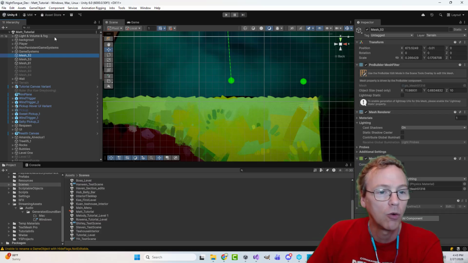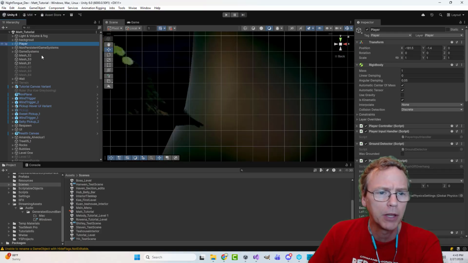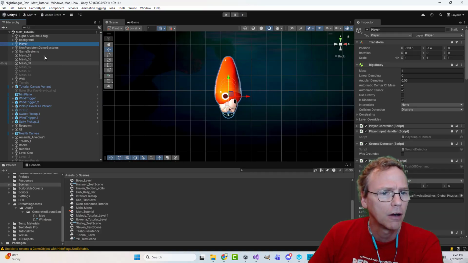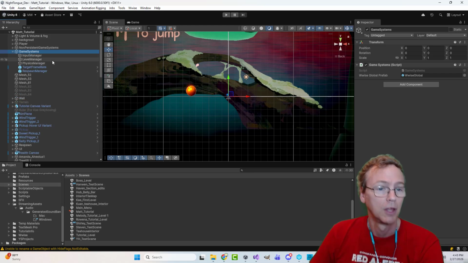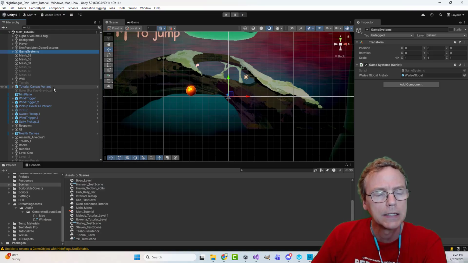Some stuff is pretty well organized and labeled. Light and fog, player. Yeah, I know what the player is, right? Non-persistent game systems. Not sure, but it seems like it's organized. Okay, and then here's game systems. These presumably are the persistent game systems. All right, okay, it's all organized.